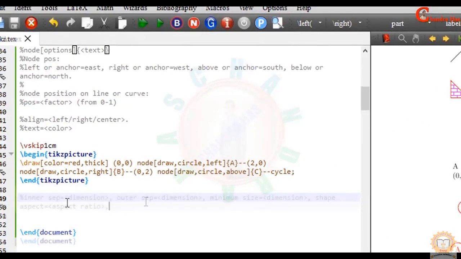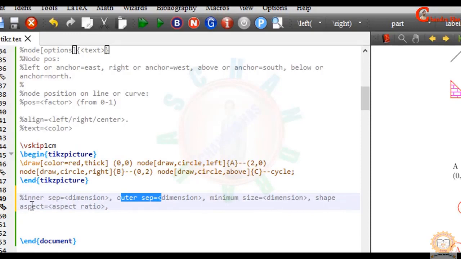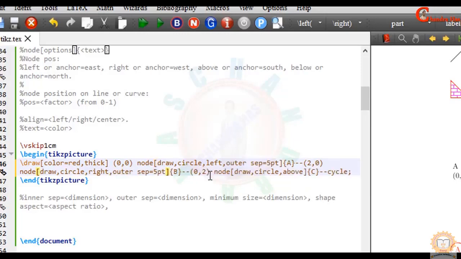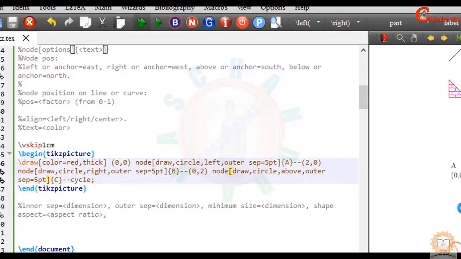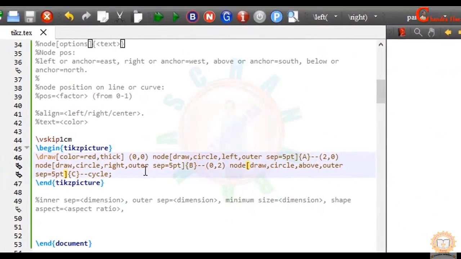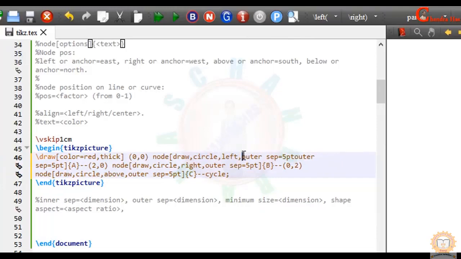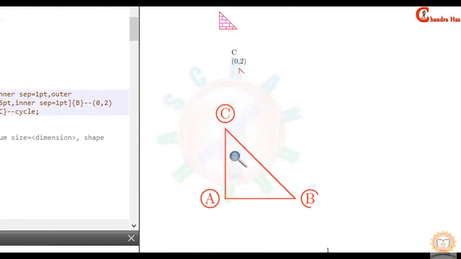Now I want to create a small gap between the circle and the corner of the triangle. I'll write some options here. We can use inner sep, outer sep, minimum size, shape aspect. For creating a small gap I'll use outer sep, this one, and here just write the dimension, 5 point is okay. We copy this. Similar to this we can use inner sep. I want to use 1 point.